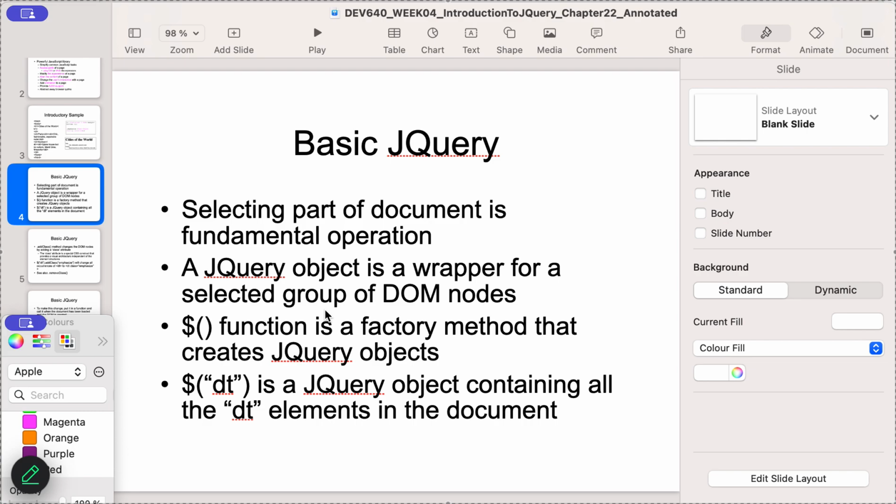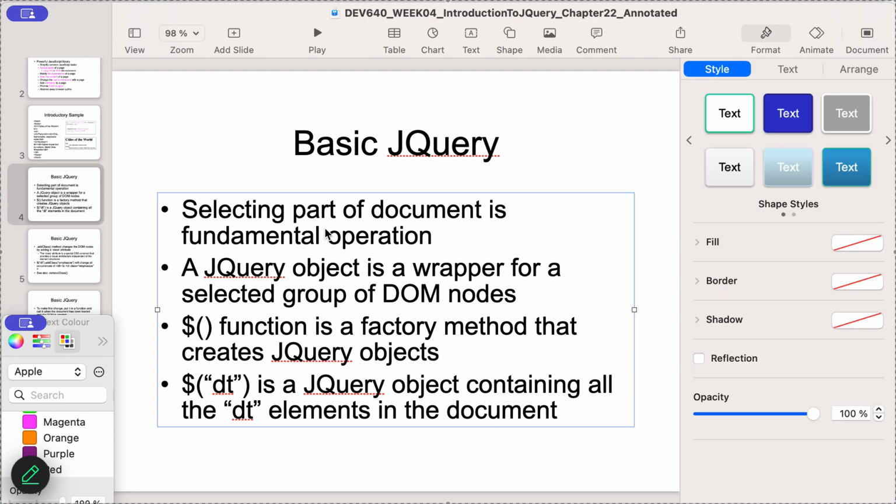So the basic jQuery allows us to select part of a document so that we can perform certain operations on that part. For example, the header or a certain paragraph or parts of the document.